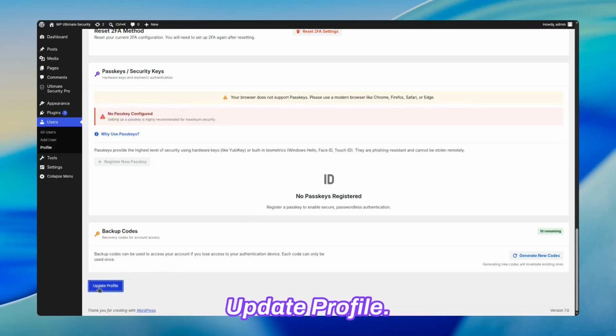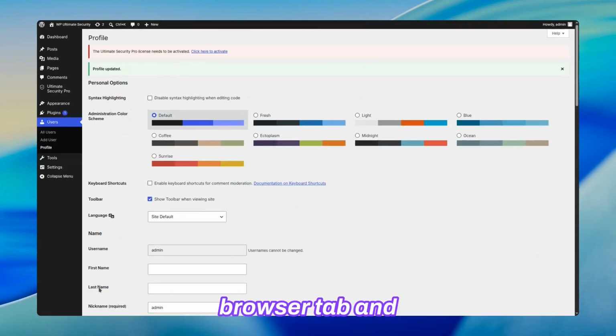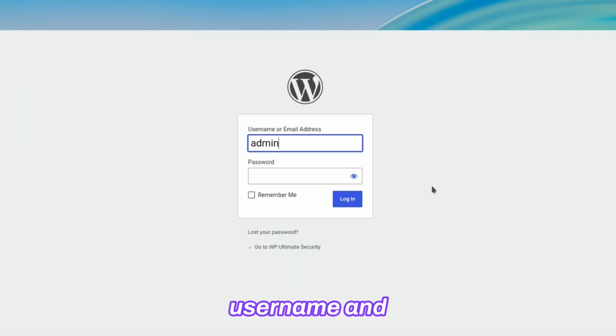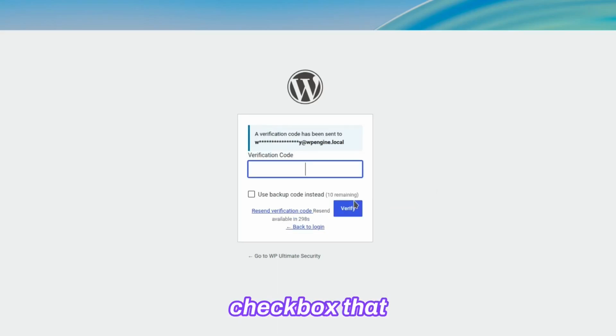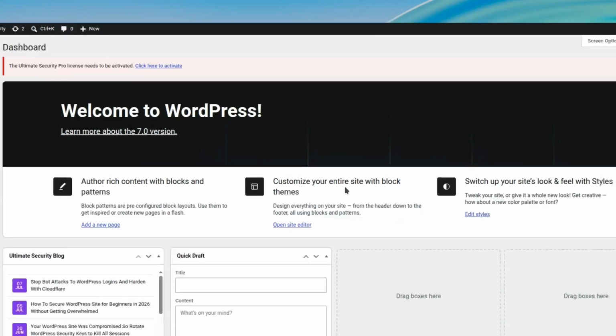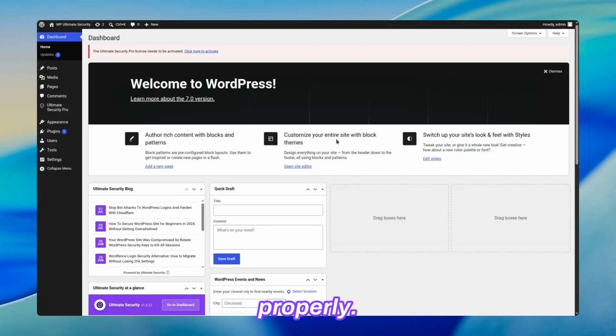Now click Update Profile. Now open a new browser tab and go to the WordPress login page. After entering the username and password, we reach the verification screen again, but this time there's a new checkbox that says Use Backup Code instead, along with a count of how many codes we have remaining. Let's check that option and type in one of the codes we just saved, then verify it. This logs us straight into the dashboard, proving that a backup code is working properly.